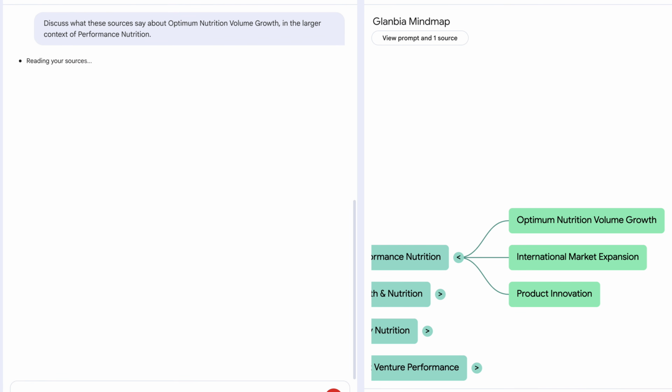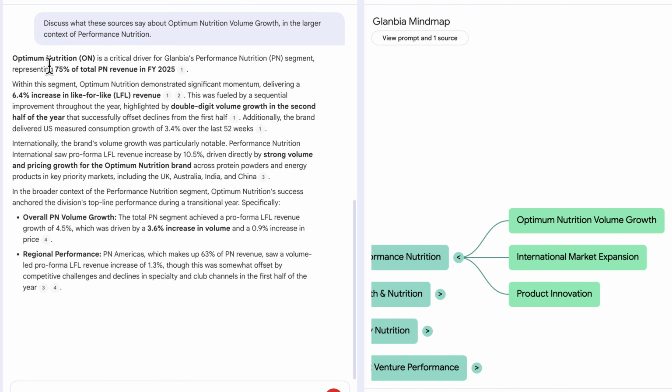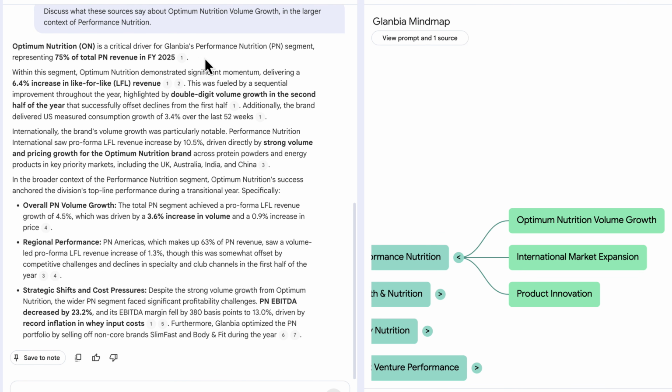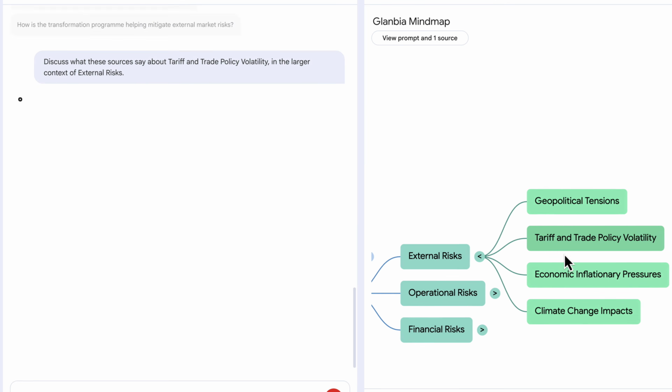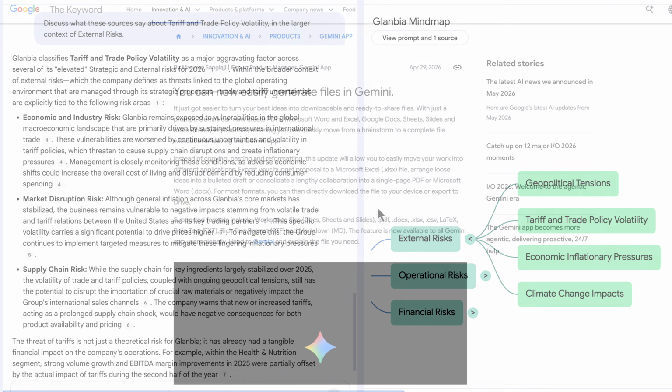And the beauty of these mind maps is that you can click on a category and then you can see the information about that category generated as a note. So this is one I wanted to look at for Optimum Nutrition. I can then go into my tariff and trade policy volatility.